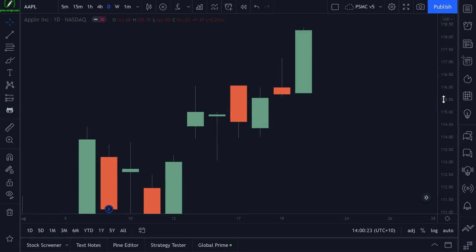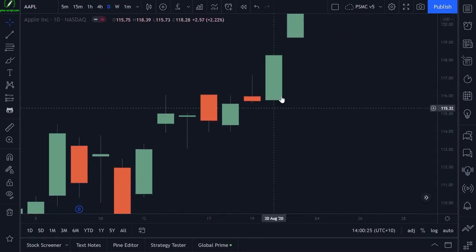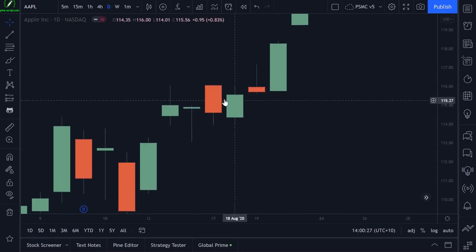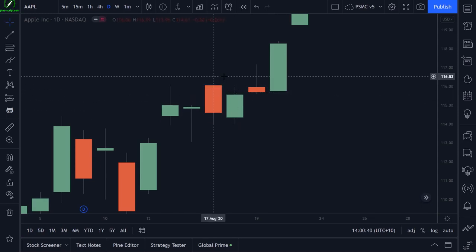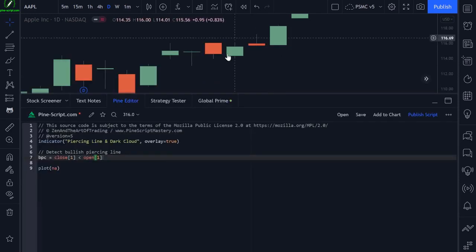So here's one here. Not the best, cleanest example, but it is an example of a piercing line. We have a bearish candle that prints. The next candle gaps down, it opens lower than the previous candle's close, rallies up and closes well above the 50% mark of this previous bar. So this is a great example to build our code off.